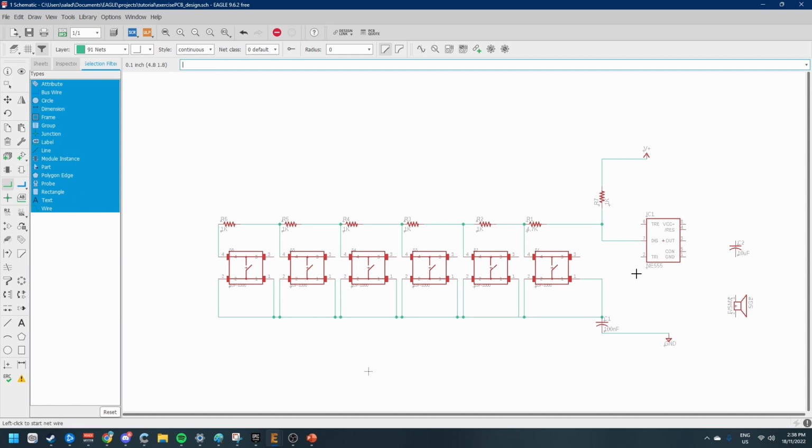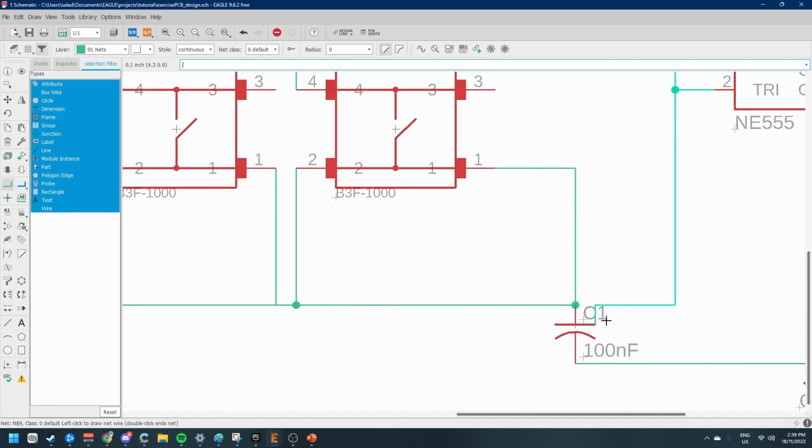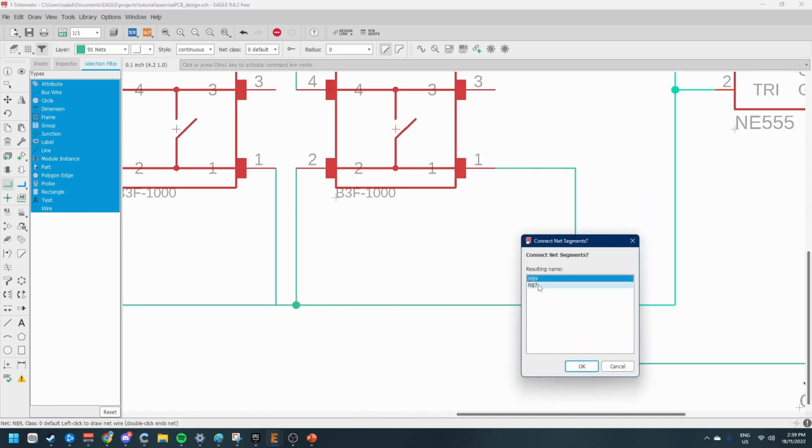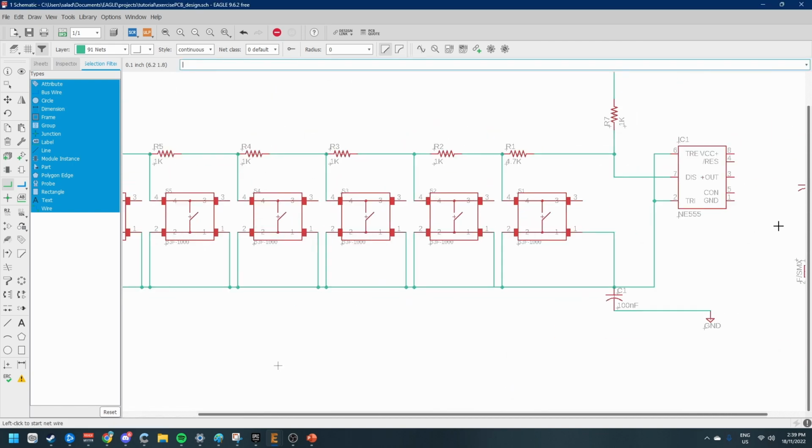Alright, so what we're going to do is use this and go through here, then connect to pin number 2, and then we also need to connect this part to this point. Okay, after that we need to connect this. Make sure that the connection is connected properly. The resulting name is N7. Okay, then press OK.